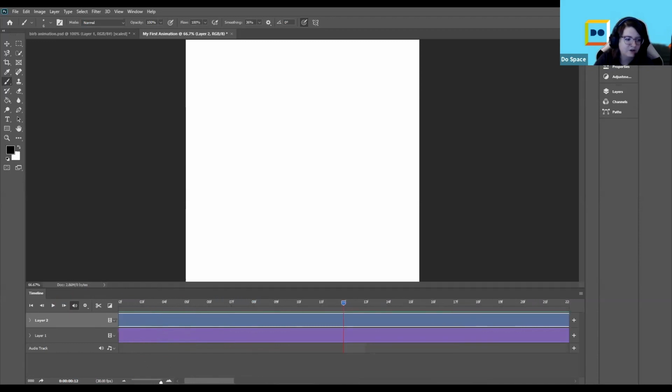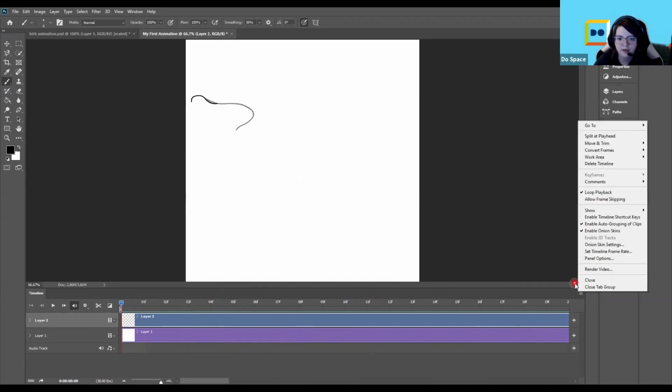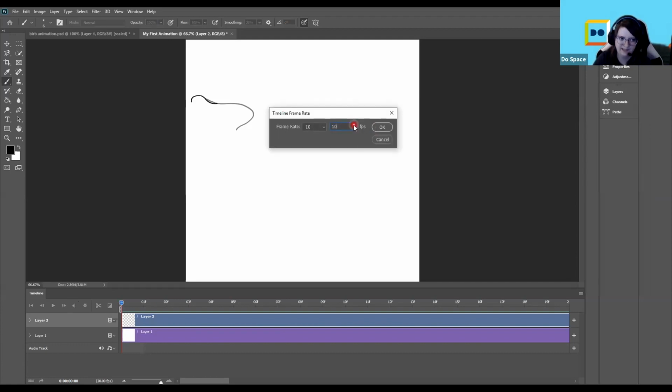And now I'm going to show you how to change the frame rate of my timeline. Here we go. And if you're wondering how to get the red scrub back, you can just click right in the frame time right here to get it to show again. So I can go to the hamburger icon on the right side over here. And then I'm going to click on, where is it? Frame rate time. I can never find it. There it is. So right below onion skin settings, there's set frame rate time. And I'm just going to bring it back down to 10.